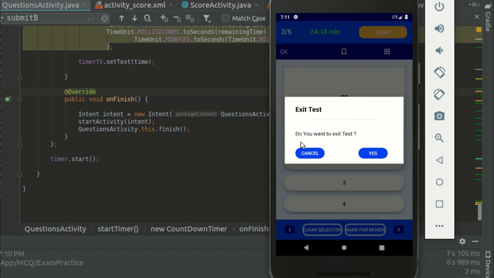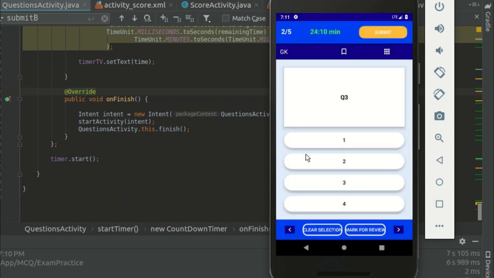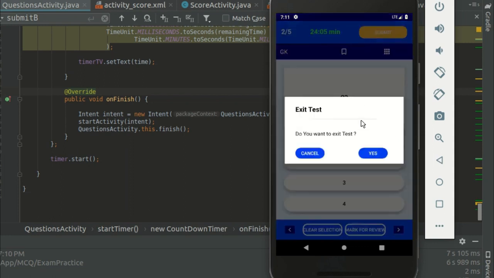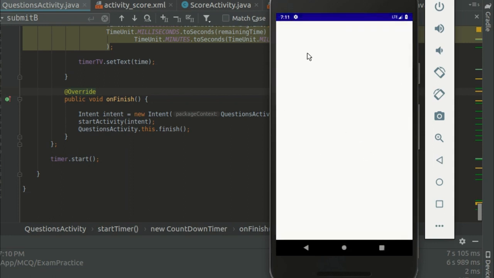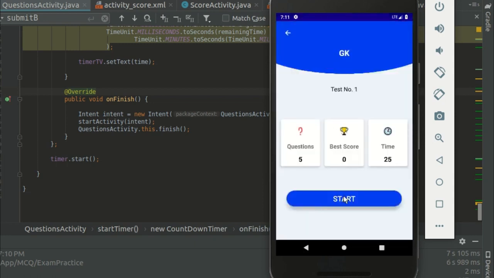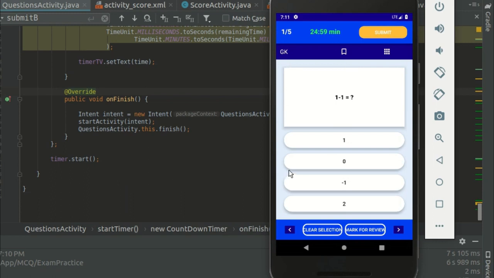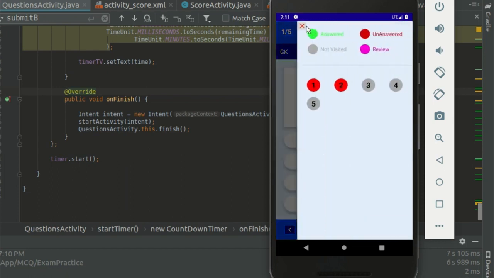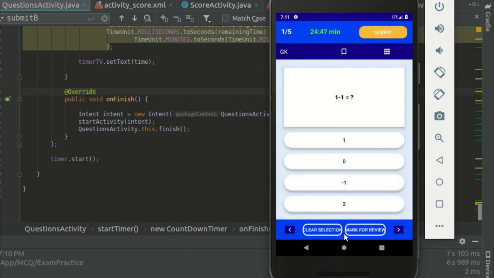So this is our dialog, exit test. Do you want to exit the test? Cancel. If we press the cancel button, the test will continue, and if we press the yes button, we will be redirected to the score activity. We don't have anything in the score activity, so it's blank. Okay, so again open the question activity. We have implemented these buttons already, and this button also, and clear selection and mark for review also.